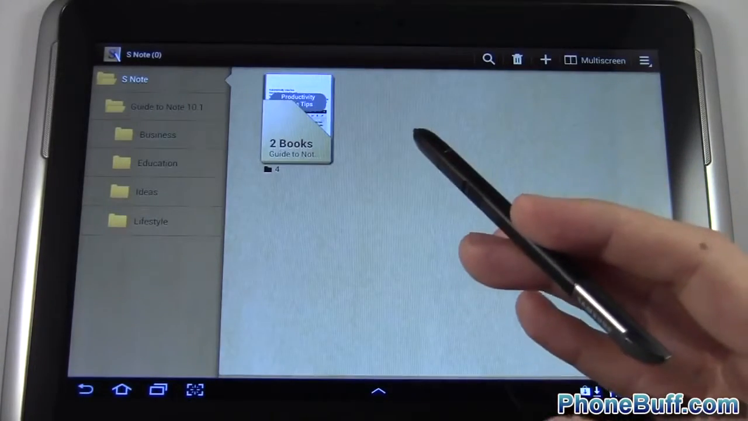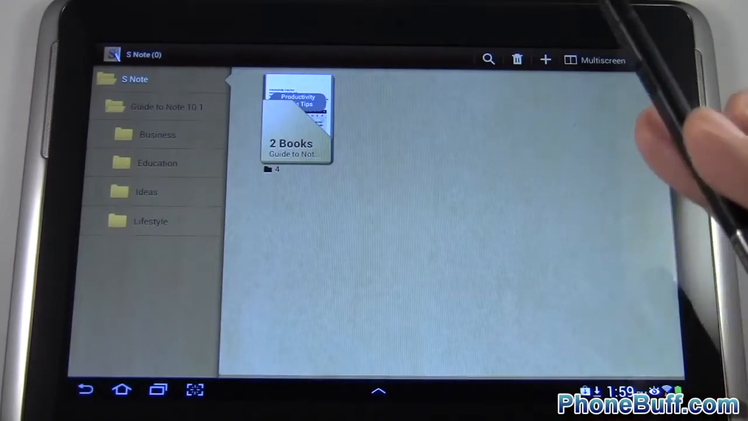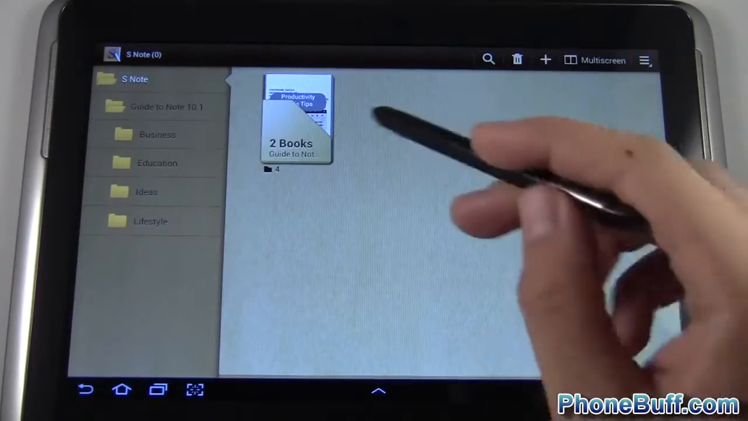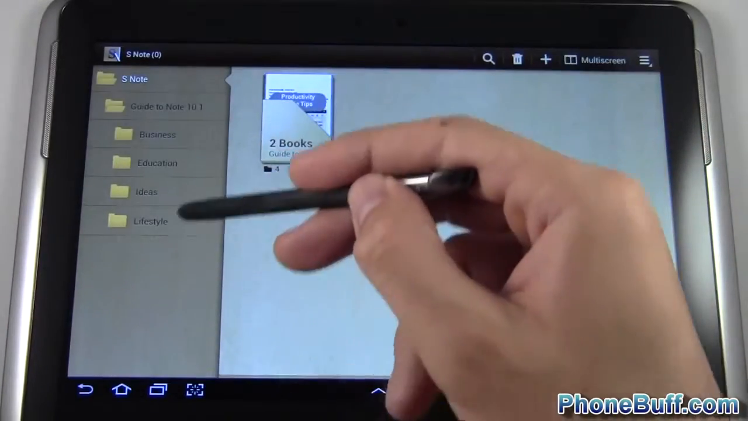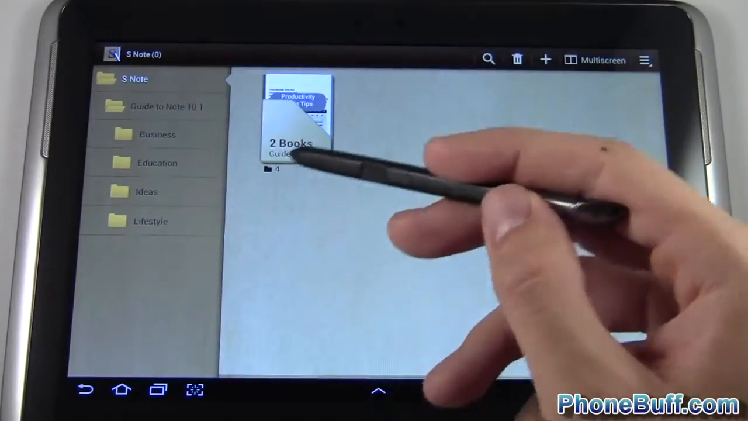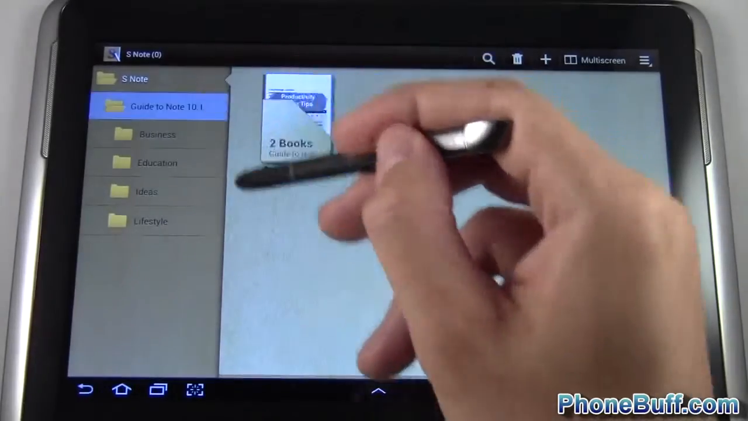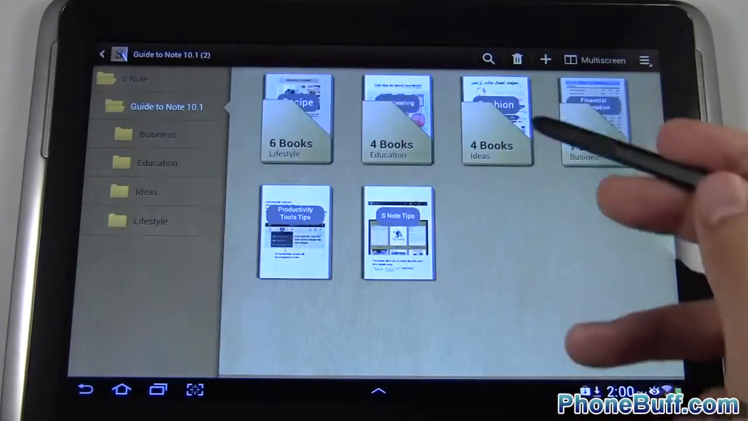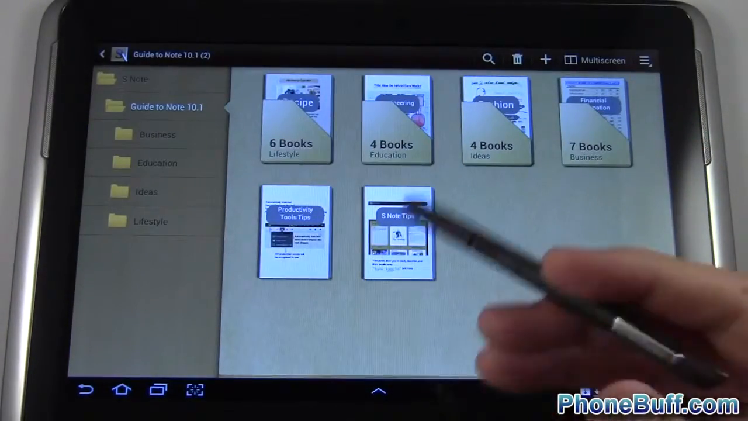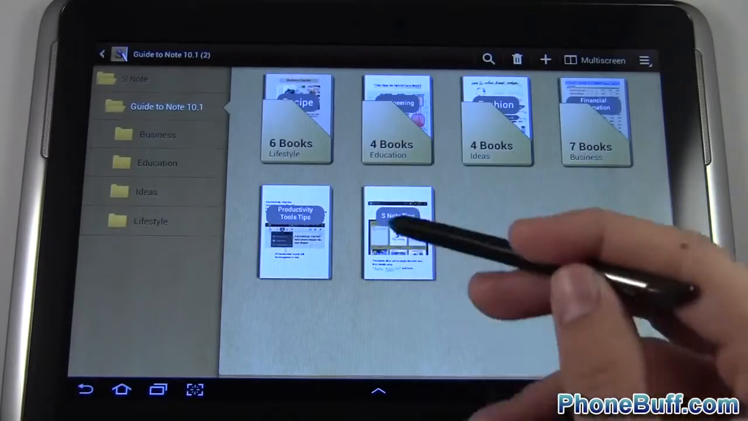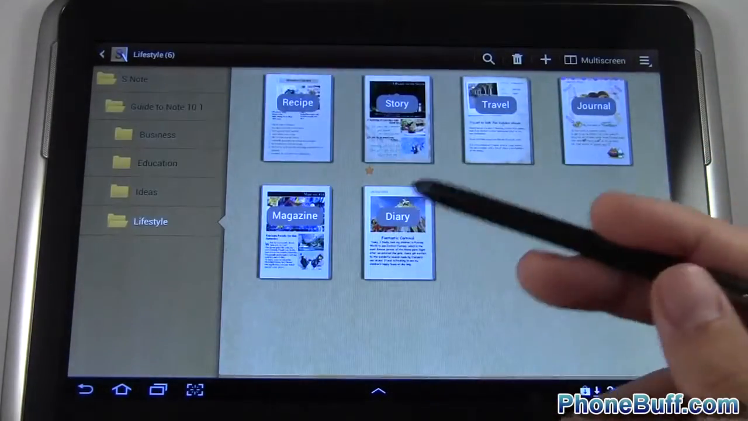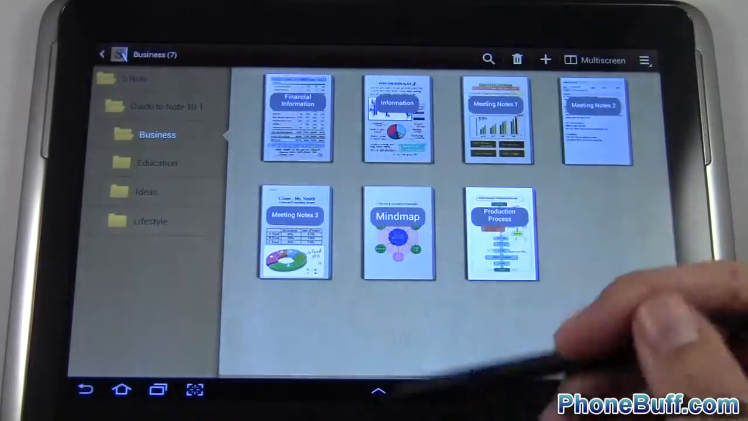Now, when you first open up the application, you're taken to this screen. Because I have it in landscape mode, we get a toolbar on the left side that shows all the folders within the app, and on the right side is the contents of the folder that's currently selected. If I switch to a different folder, you'll see different content within it. These are just pre-installed ones that Samsung put on, pretty much just to give you an idea of what you could do with this Note application.